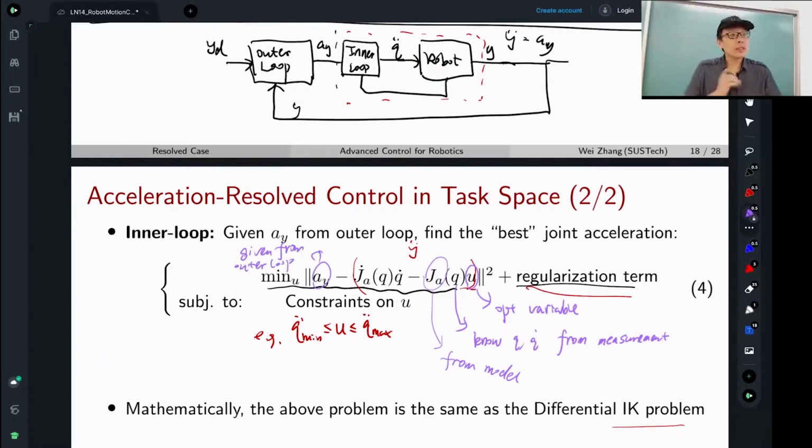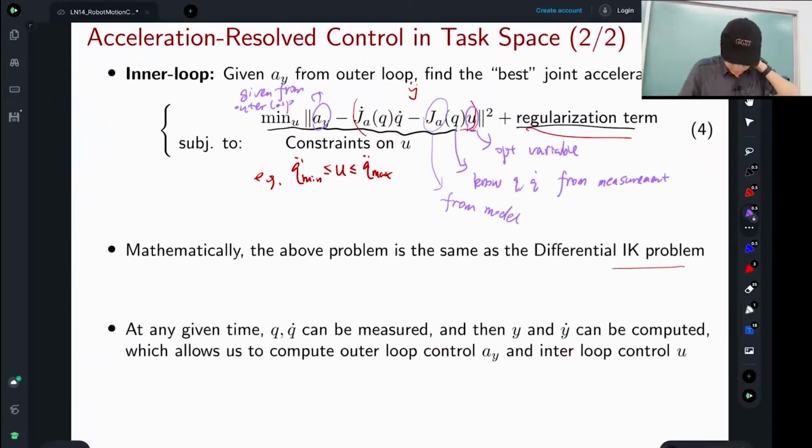Okay, the outer loop needs to design this guy. You see, this kind of inner and outer loop thing makes things a little bit easier to deal with. So at any given time, all these things are known. All you need to determine is U through a QP, which can be done in less than 1 millisecond, right? That's standard nowadays.